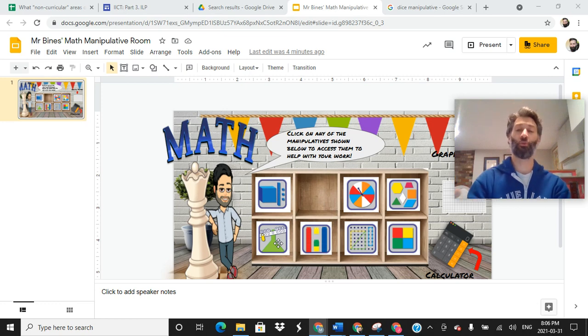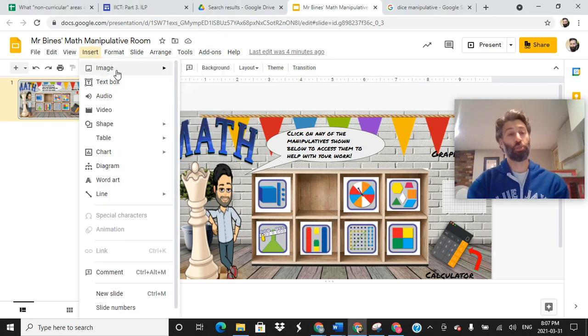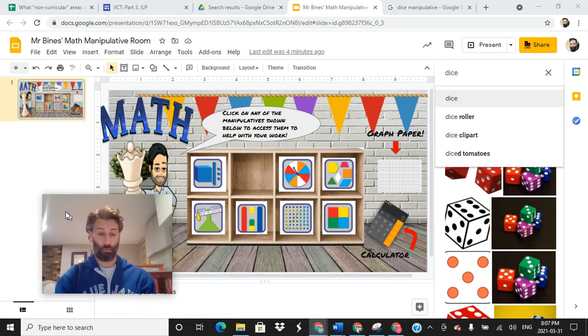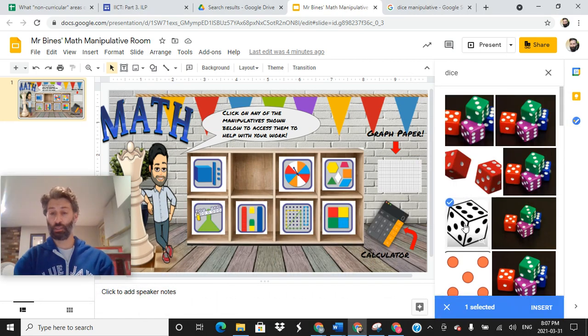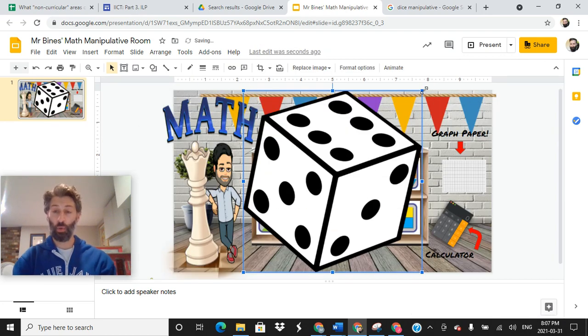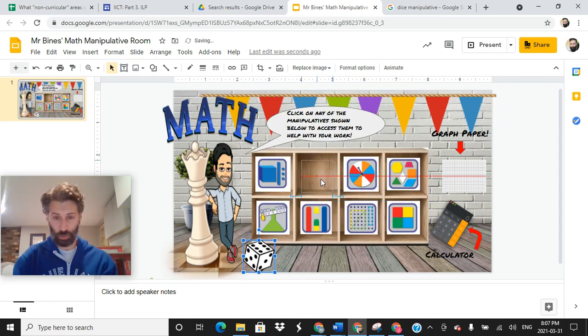Sometimes we need dice to go for probability. So here's what we do. I'm going to start by finding a picture. I'm going to insert an image. I'm going to search the web, dice. I'm going to click on a dice. I'm going to insert it. It's going to be way too big. It always is. I'm going to shrink it down to the size of my little cabinet right there. I'm going to put the dice right there.